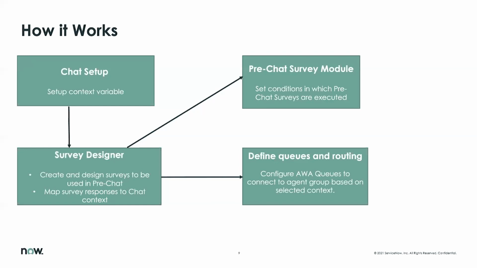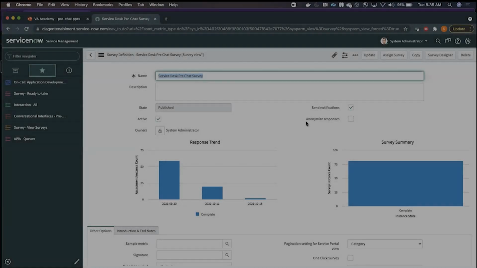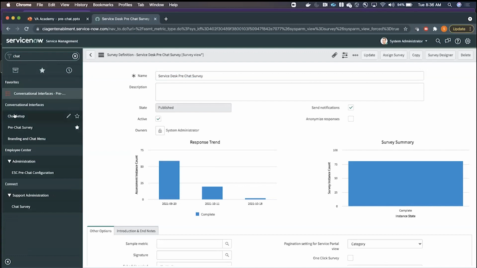Next slide, please. Okay. All right, I'll go ahead and stop my share, and Sam, you can start your share for the exercise. Let's say I logged into an instance as an admin, and the first step that I do is go to chat setup.